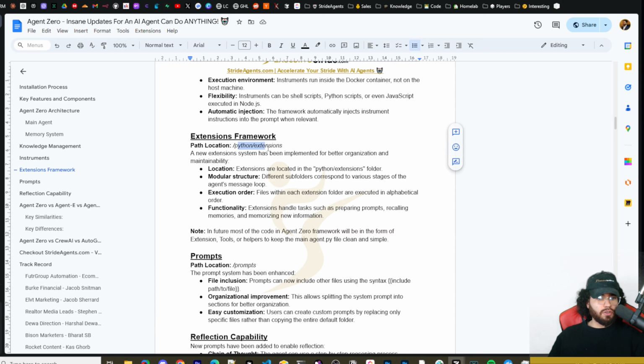Next is extensions. So here's the path for extensions. So a new extension system has been implemented for better organization. It has a modular structure, so different subfolders correspond to various stages of the agent's message loop. And then the execution order: files within each extension folder are executed in alphabetical order. Extensions handle tasks such as preparing prompts, recalling memories, and memorizing new information.